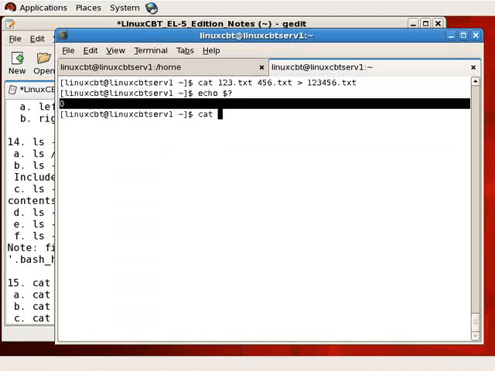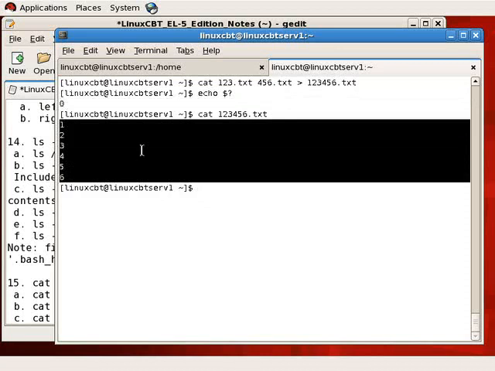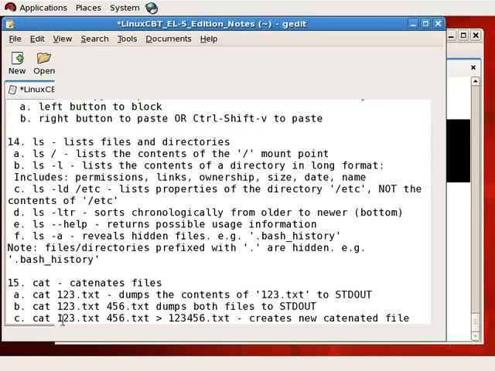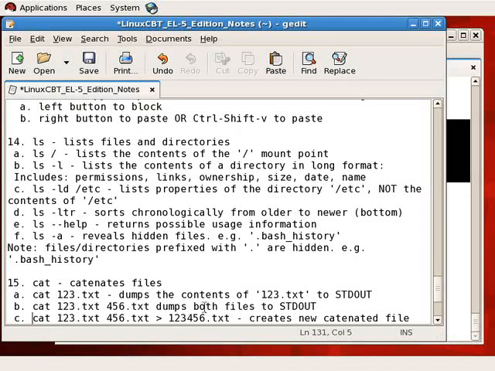So now let's cat the contents of 123.456.text, which we'll use tab completion for as we've just done. Simply type in the unique characters 1, 2, 3, 4, then tab it out. Now you see the file contains the entries from both 123.text and 456.text. So use cat to catenate text files.